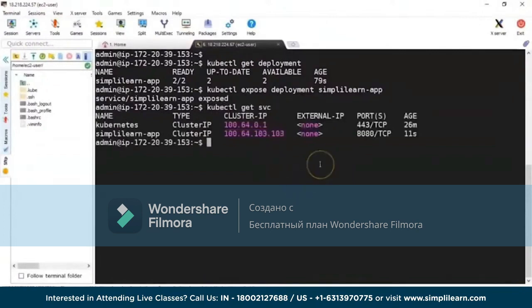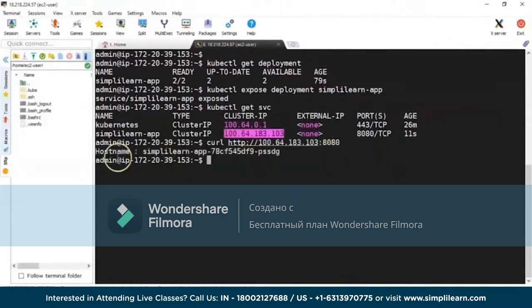Let me check if this pod is up and running. I'll try a simple curl command: curl http, this is my cluster IP, and the port is 8080. If I hit this, it's actually hitting my application. I put a simple sys.out where I'm just printing the container ID of whichever pod is serving the request. So I'm actually hitting my container and getting this output from the container.